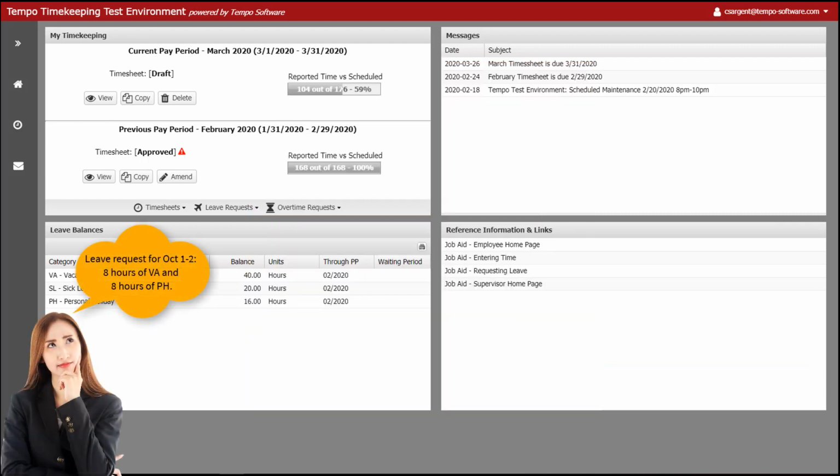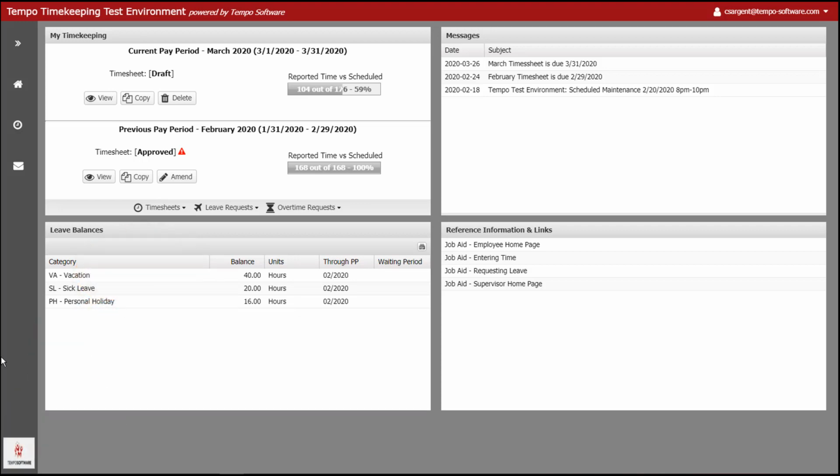Let's say you're planning a family vacation and need to request leave for October 1st and October 2nd. You plan to use 8 hours of vacation leave and 8 hours of personal holiday leave. From the My Timekeeping section of the Tempo homepage, you'll click the Leave Requests drop-down menu and select Create New.